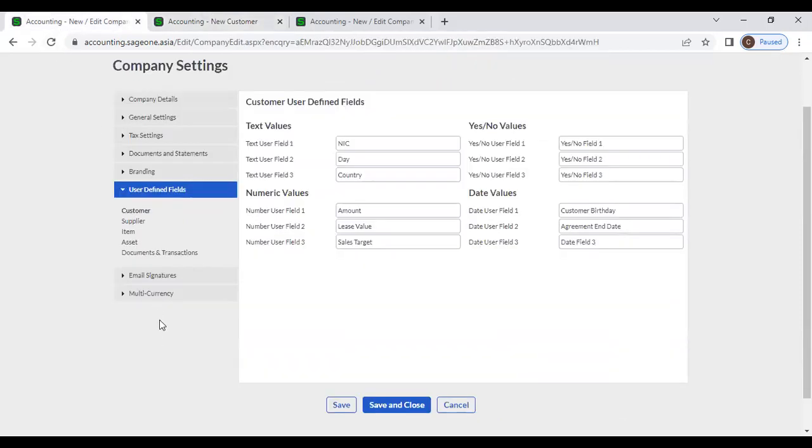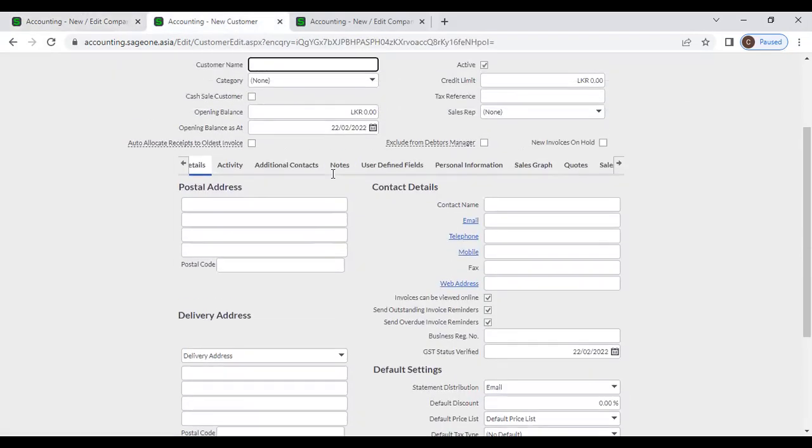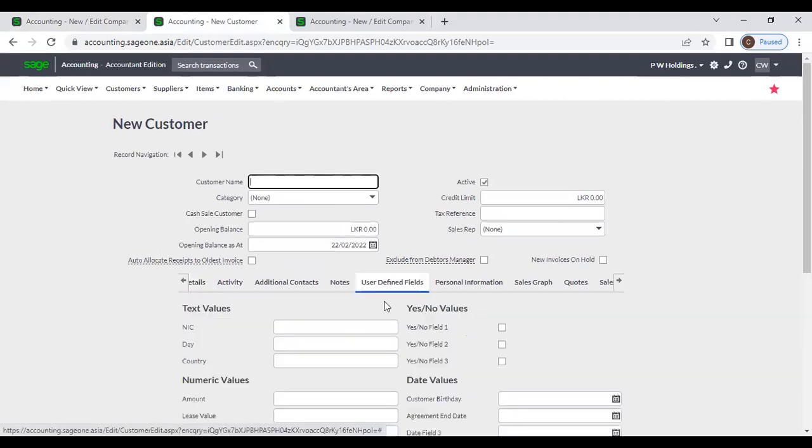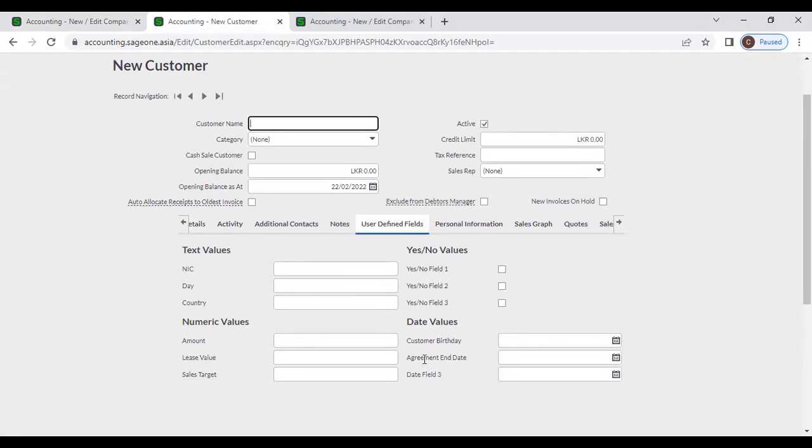However, if you want to add more details, you can use these user-defined fields. Okay. Now, for example, if you want to add customer NIC or customer birthday, those details you can add by using these user-defined fields. Okay. There are 3 text values, 3 numeric values, 3 date values, and 3 yes/no values. And now, if you go to this new customer, and click this user-defined fields tab, you can view these details.